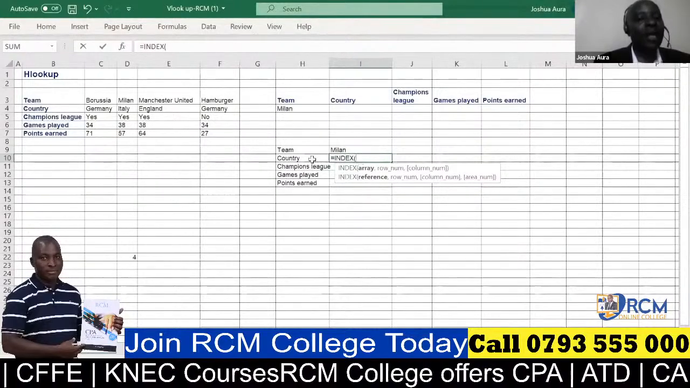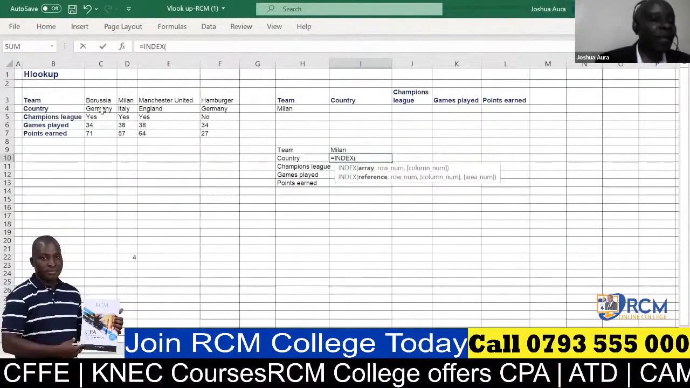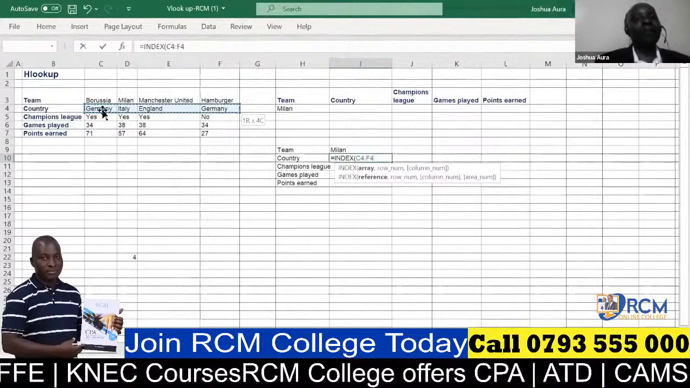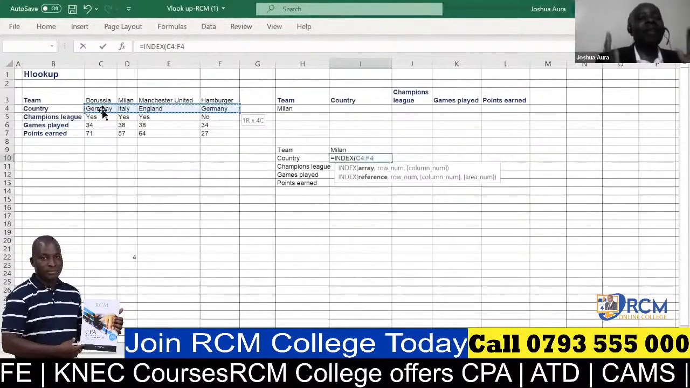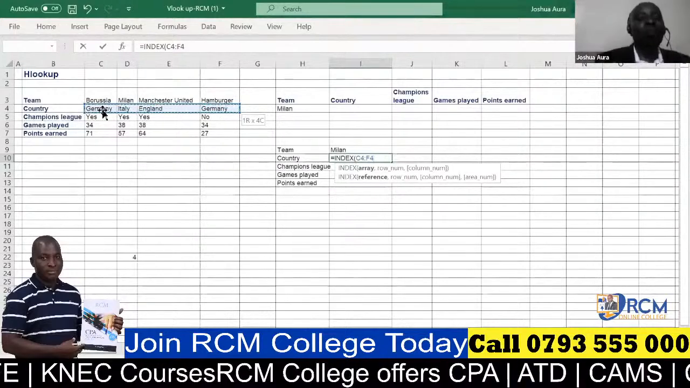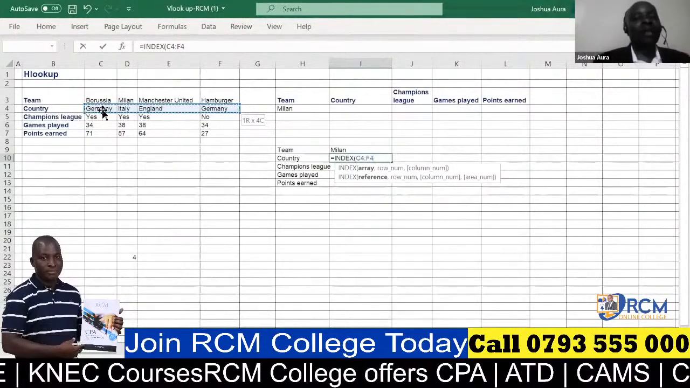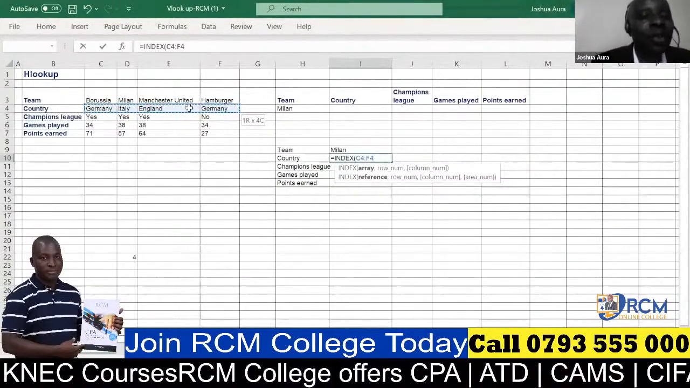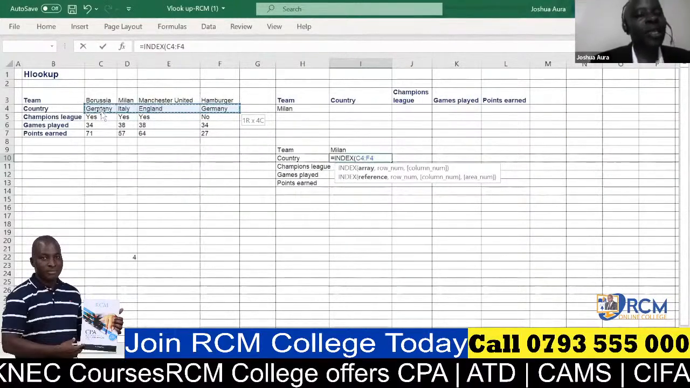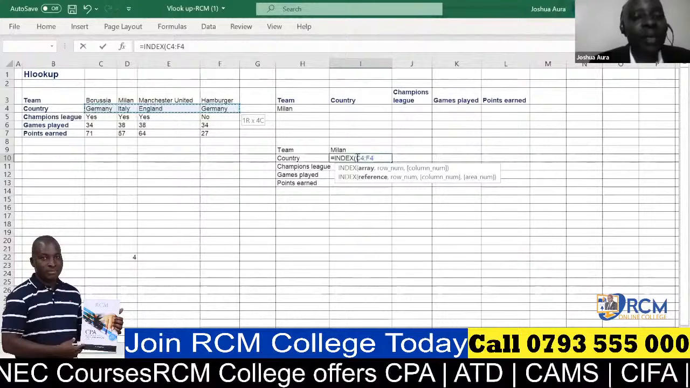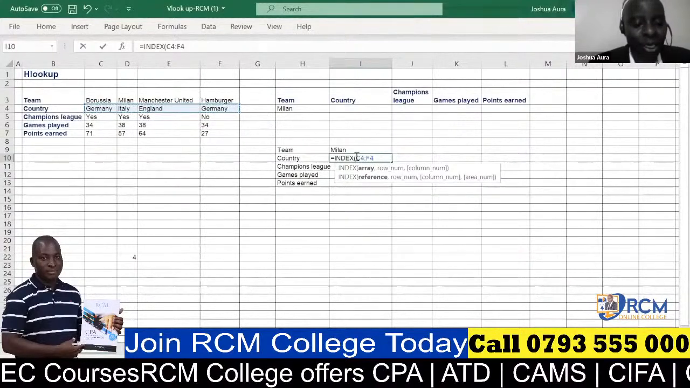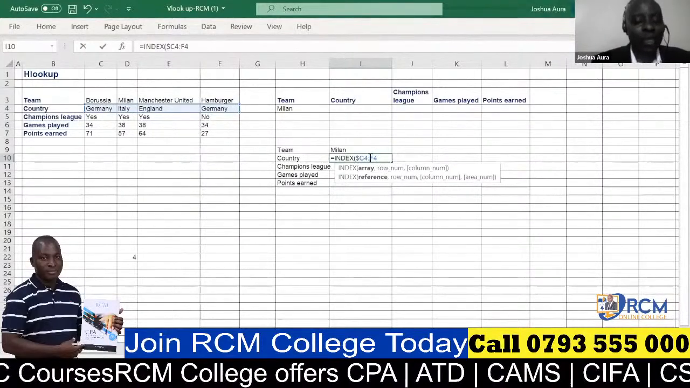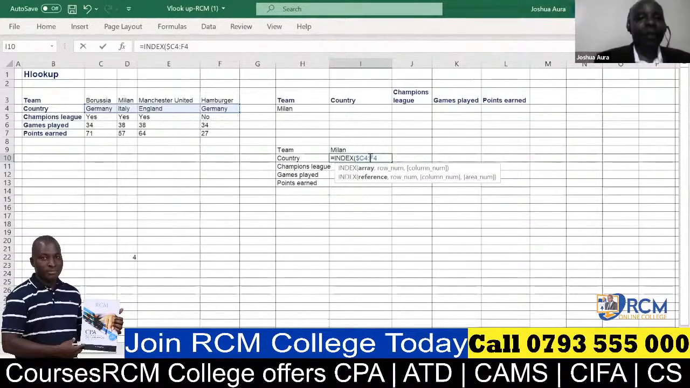So array of countries. I'll come to the countries that I have here, and copy the countries across like that. But now remember, in index and match, especially for index, you must always mark the beginning and the end of your row. If you look at this row very well, the beginning here is row C and the end is row F. So C has to be dollar referenced, and also F has to be dollar referenced like that.